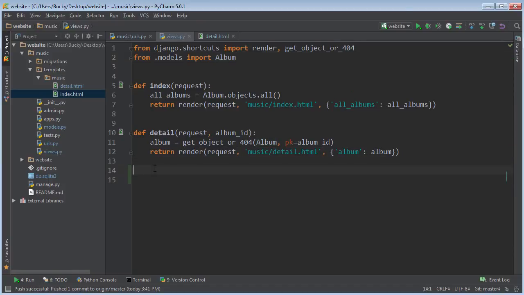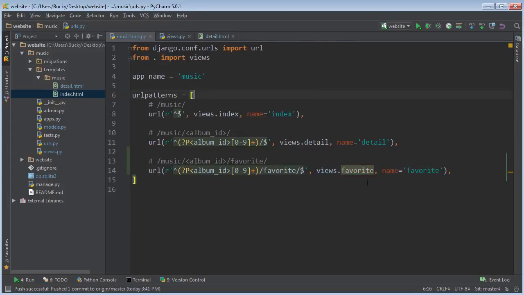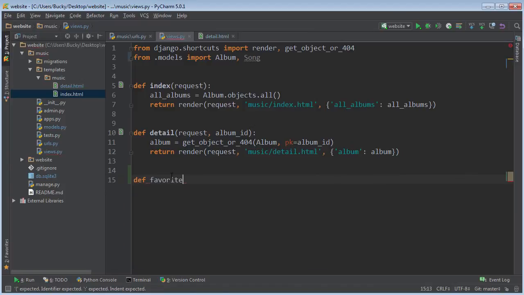So that is the last piece of the puzzle that we're going to do: write the function to essentially handle all of the form data. Now, since we're also working with the song model instead of just album, we need to import that right at the top. And let me just copy this. So views favorite, make a function called favorite, and it takes all the same stuff.